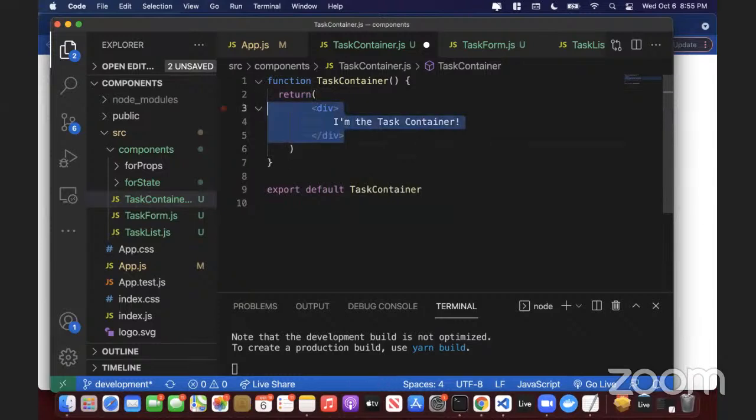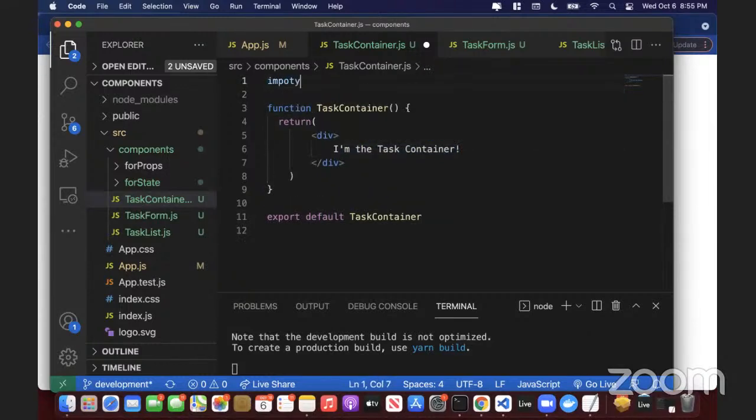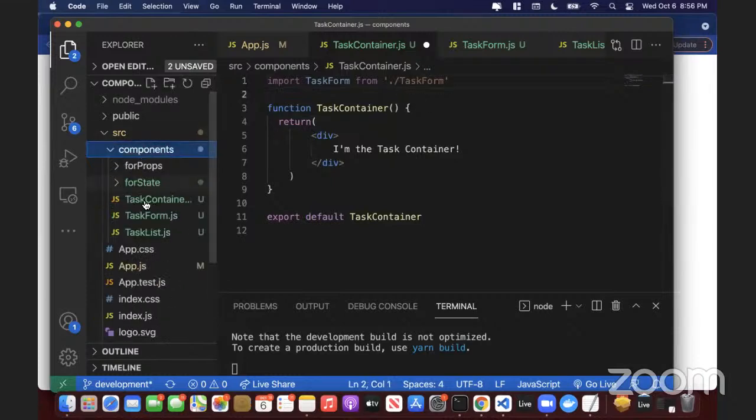So I expect that inside of the task container, we're going to want to make sure that we bring in the other components that we need to see in the task container. So that would be the task form from /task form. Note that this import changes, right? Being in a task container file, I'm inside of the components folder, and all these other files are inside the components folder as well. So I don't have to say /components. I could just say /task form because task container and task form are in the same folder.